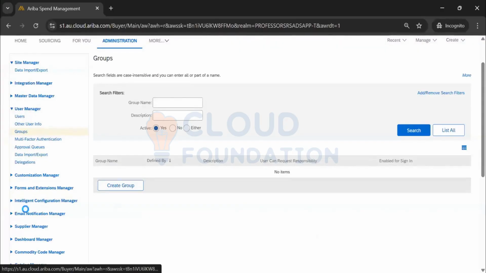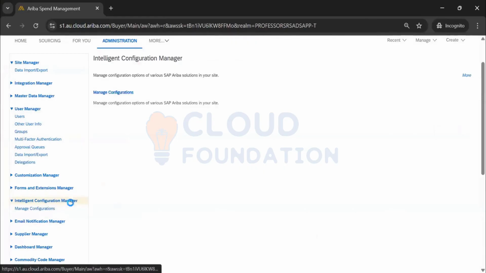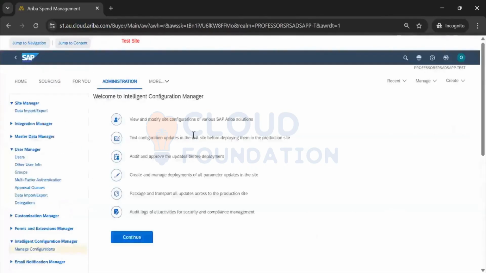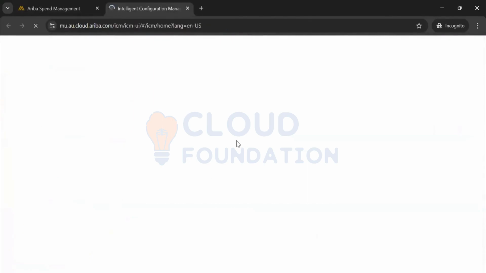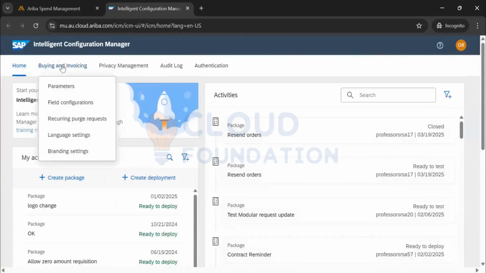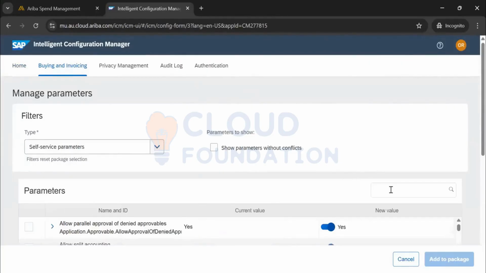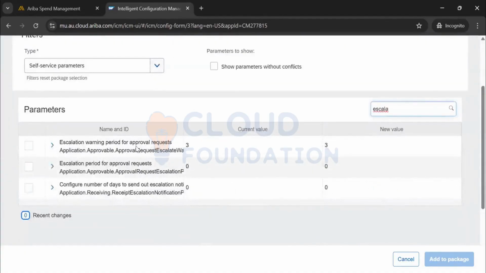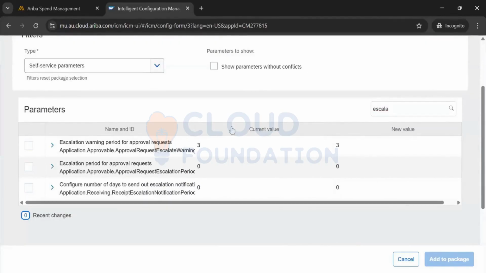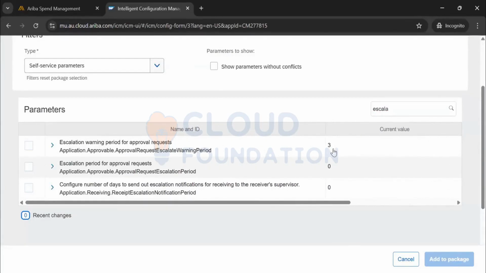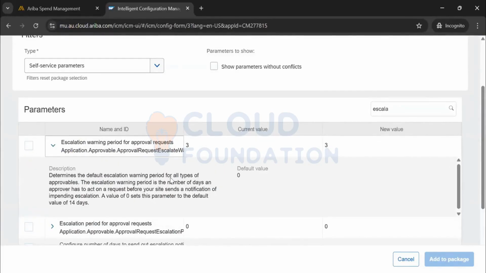That is also something we are going to discuss in another topic, Intelligent Configuration Manager, Manage Configurations. Click on continue, then Parameters. Here is escalation warning period for approval request. They have set 3 days as the current value. It determines the system default escalation warning period for all types of approval.